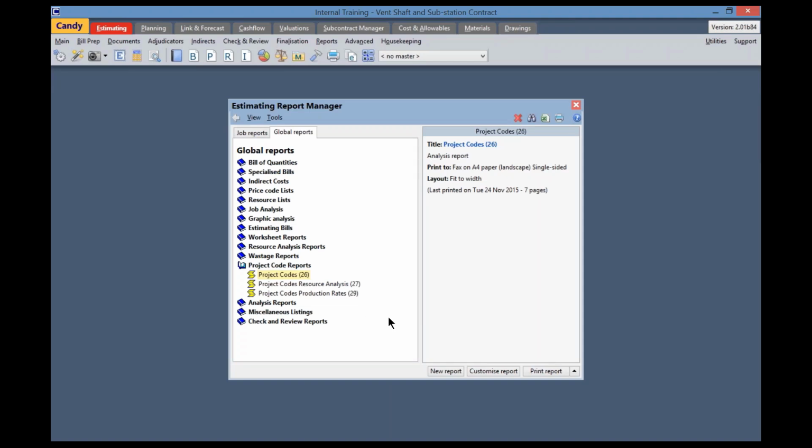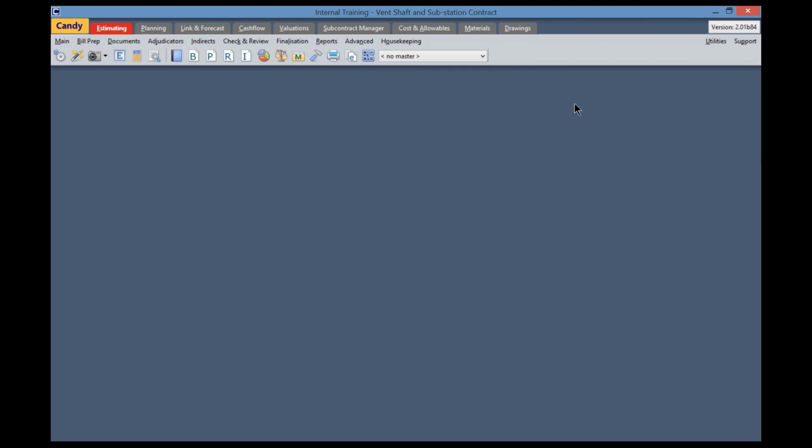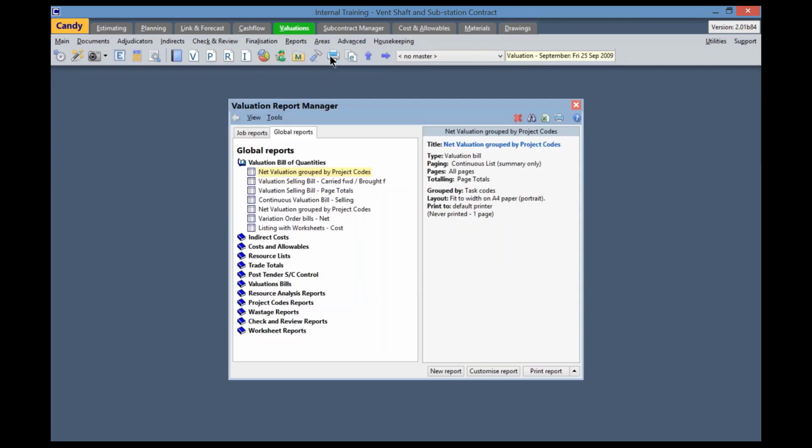And then our last report that we want to go and print is under our tab Valuations. So I'm going to close down my report manager. I'm going to switch to the valuation application. I'm going to open up my report manager. I'm going to add in a new report. So I'm going to click on New Report.